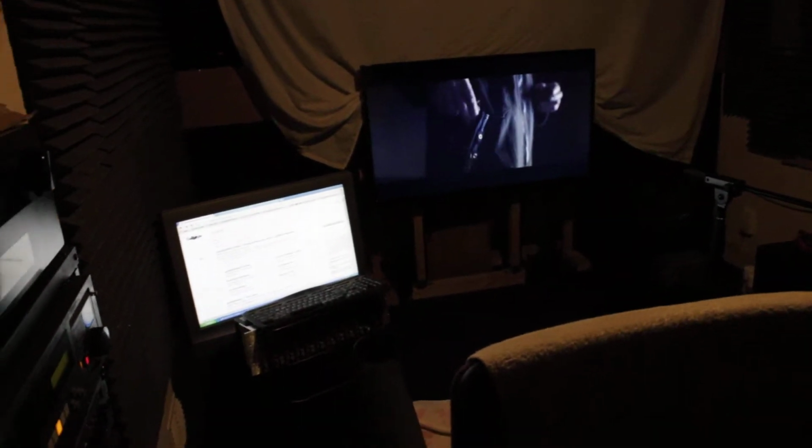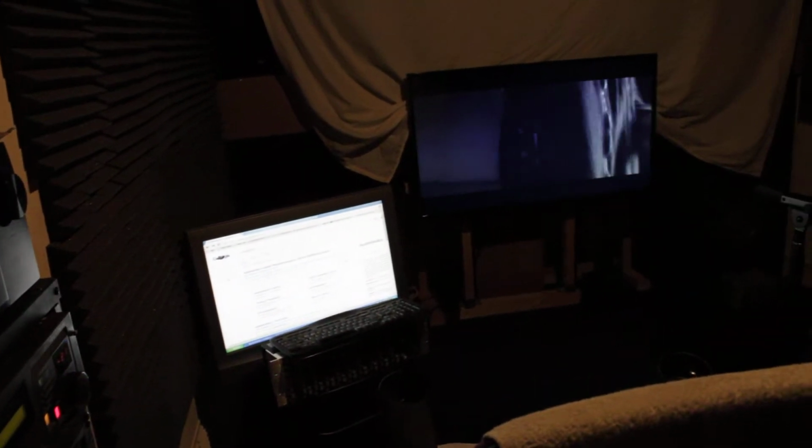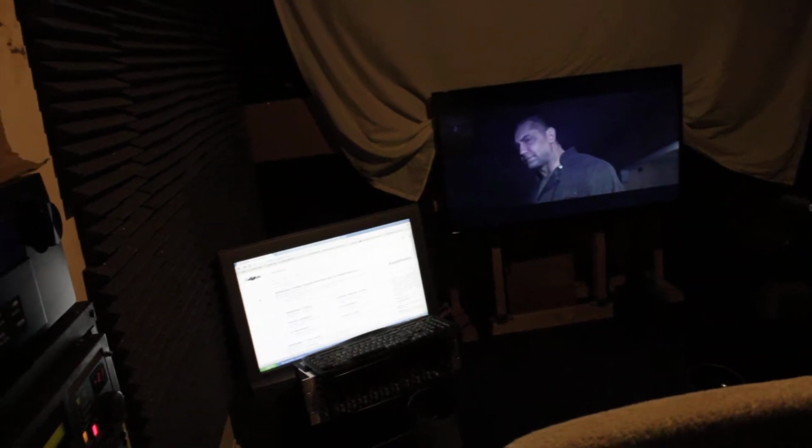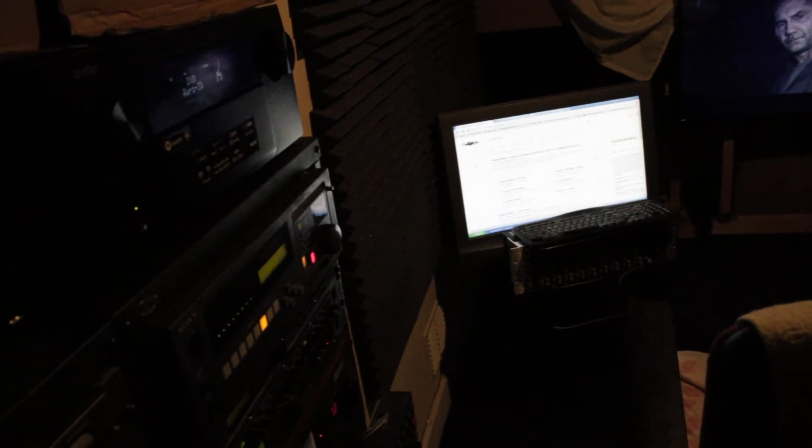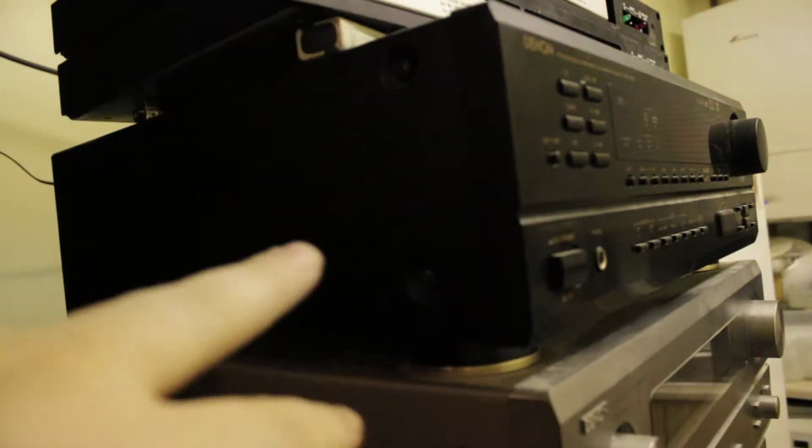Playing Blade Runner 2049 on Auro. Installed some new amplifiers. I'm switching out these E's to run the HFs on these little Behringers.